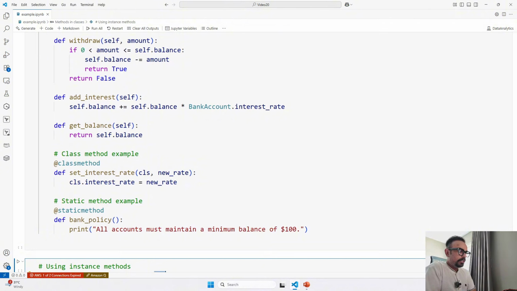Then the static method. In the static method, this is marked with the @staticmethod decorator, as we saw, and it doesn't use self or cls, that is instance or class. It is just going to print a general message that all accounts must maintain a minimum balance of $100. It's like a helper function that belongs to the class but doesn't need to access or change any data. It is a constant value which is going to be throughout.